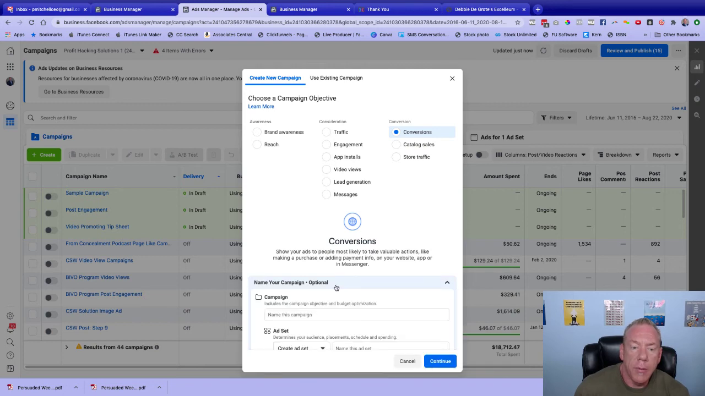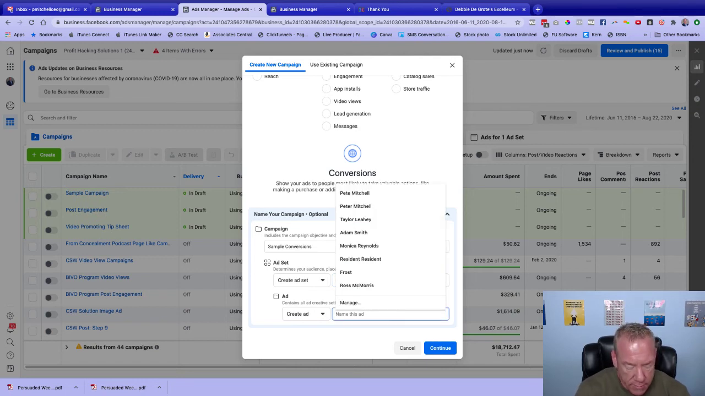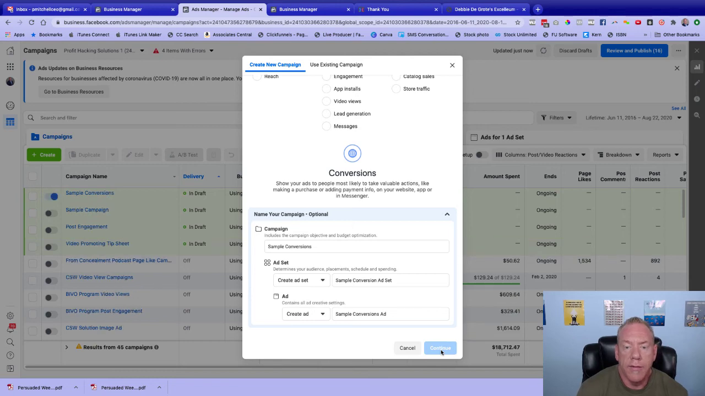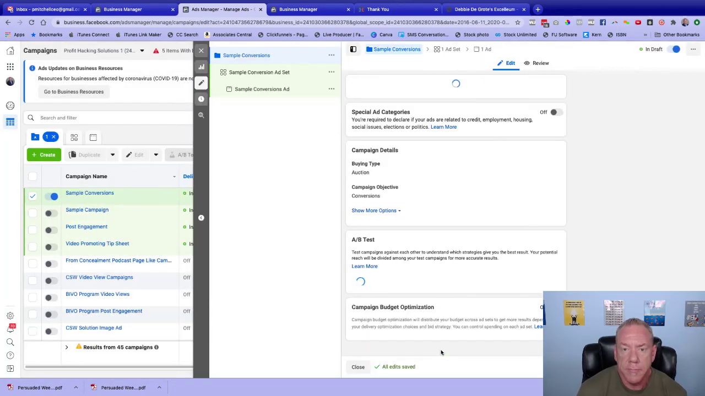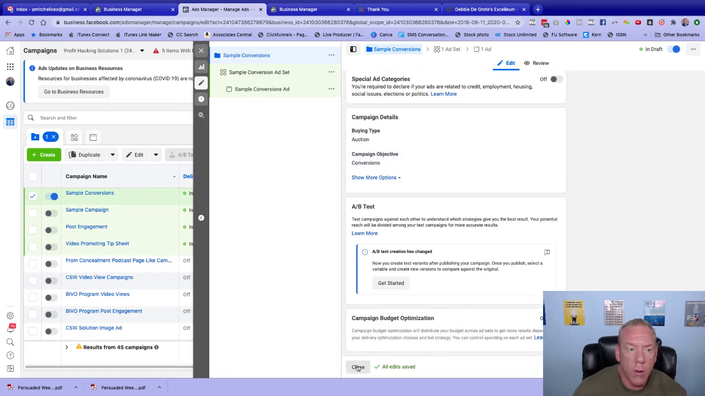And let's see here, name your new campaign. So I'm just going to call this sample conversions. And I can also create sample conversions ad set and sample conversions ad. I hit continue. It's going to create that campaign for me. And it's going to take me to this page just so I can review all of the information, sample conversions, its auction, campaign objective is now conversions. That's exactly what I want. So I'm going to go ahead and hit close.